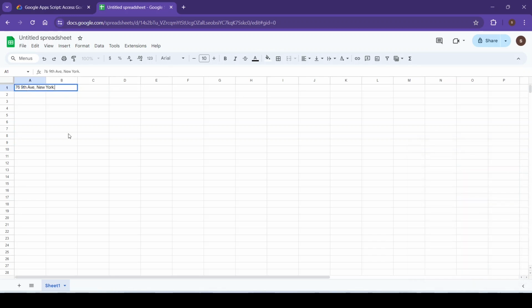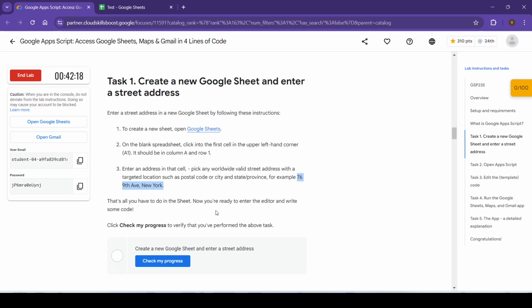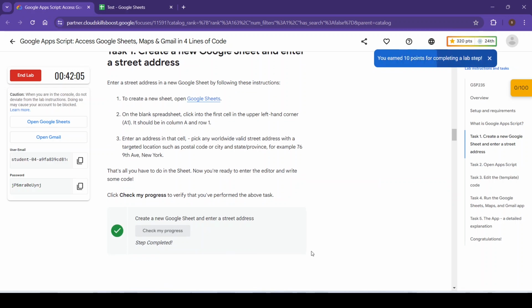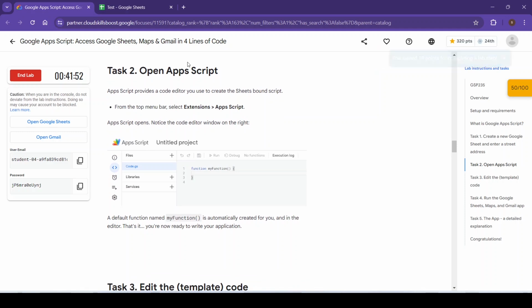So here we need to type. We will check our progress. It's completed. Now the next task is open Apps Script. Apps Script provides a code editor you use to create the sheet-bound script.